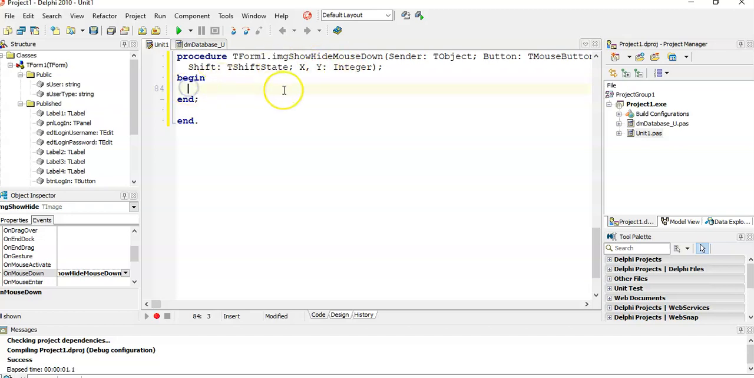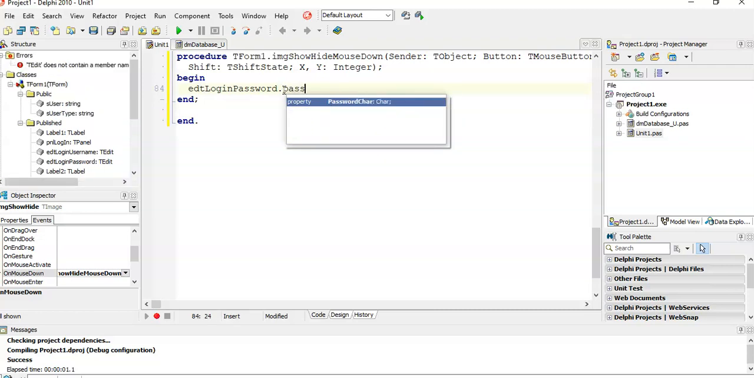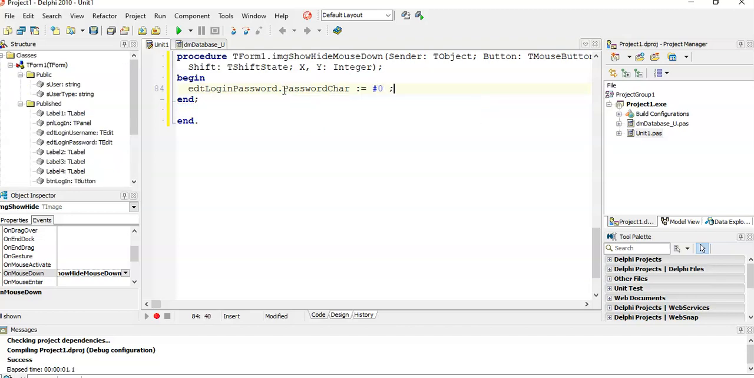So what I'm going to do is change, I'm going to say edit pass login password dot password char. Now, what was the property when we originally had it? It was a hash zero. That's a predefined code. It's not a text. You just put a hash zero. That will change it to the default.